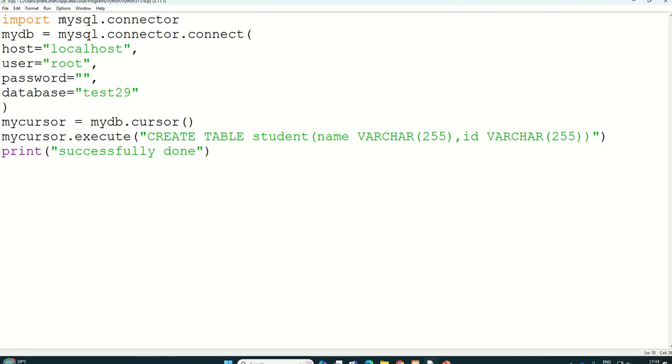So here is the code. We have import mysql.connector, which is obviously required, and then we are checking for the connection using host equal to localhost, user equal to root, and the password will be blank. And we want to create a table named student inside the database, that is test 29. Okay, and then obviously we know what is the use of the cursor function.